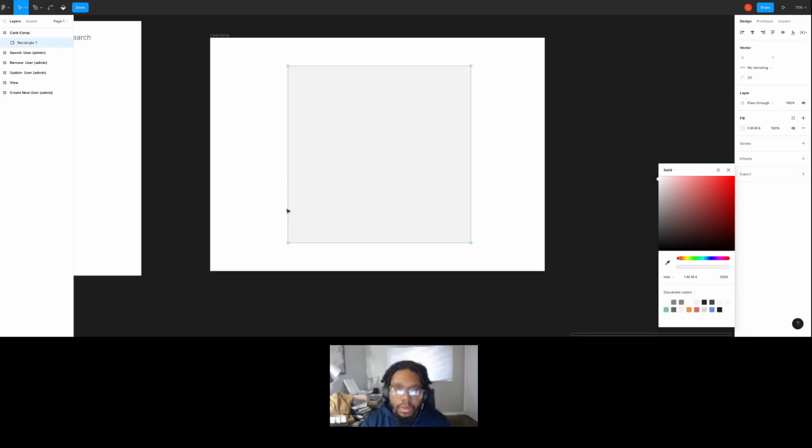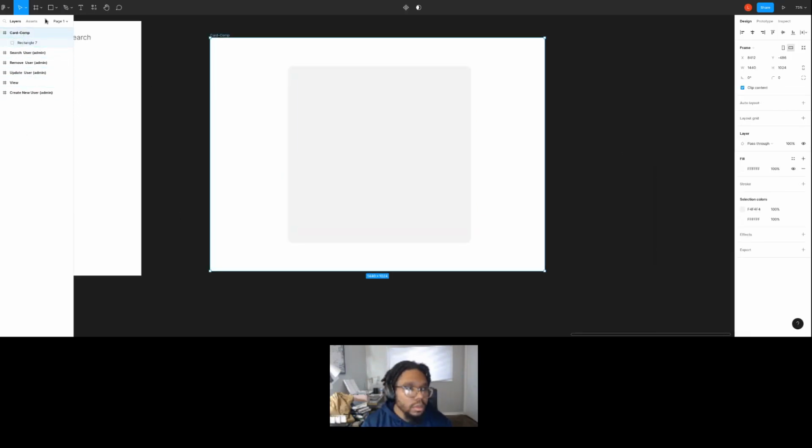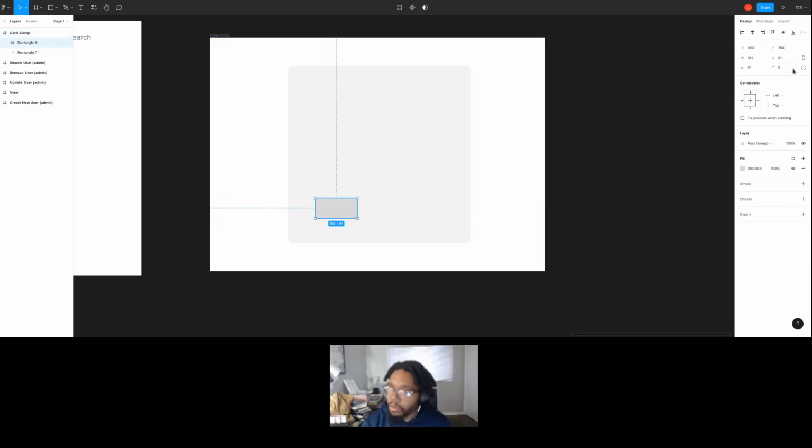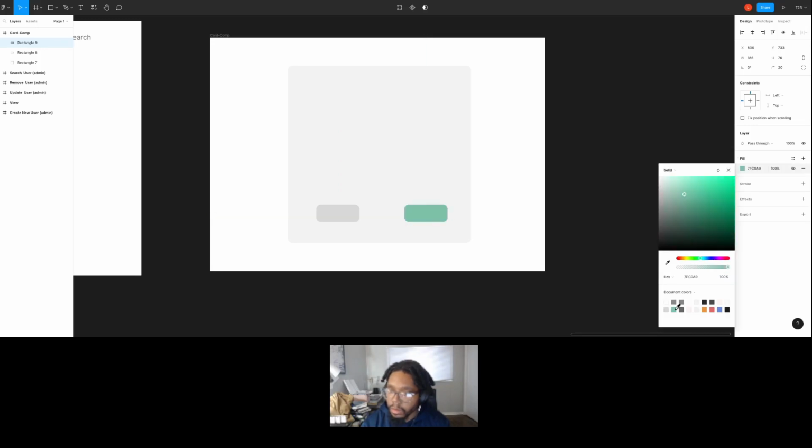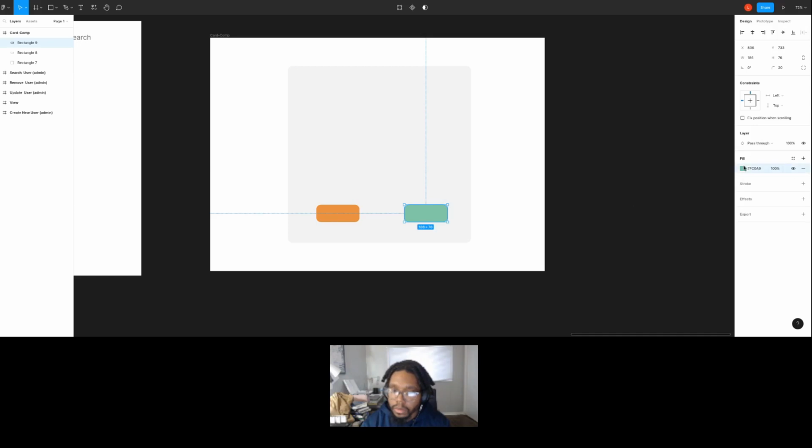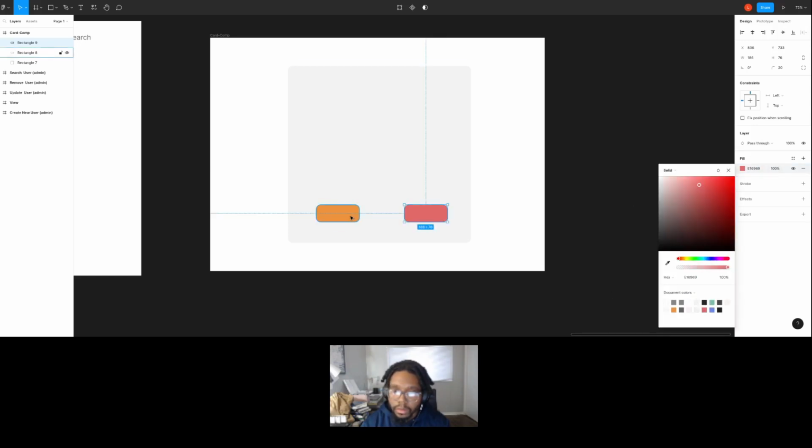And I need 2 buttons. So just create more squares, rectangles. This is gonna be my button. Just gonna do another one there. Change this color up. Get a green one, and maybe an orange. Maybe orange and blue. Actually, this one's gonna be red because I want to delete this one, and this one's going to be the blue one.